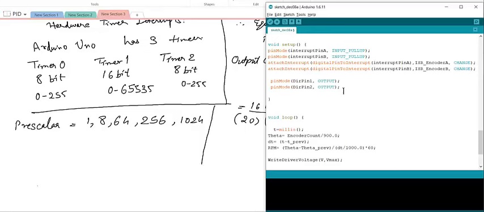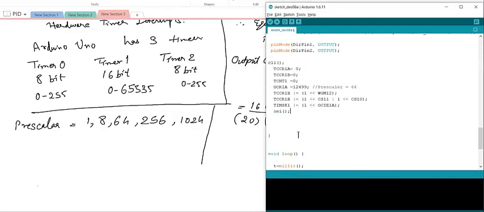The way you're going to write all this inside the code is you will go to your void setup function. You're going to write the CLI command, which basically stops the interrupts. You have to stop the interrupts before you can set up the timer interrupts. The first one, the TCCR1A register, you have to set to 0, and the same thing for TCCR1B. And then you initialize the counter value to 0.